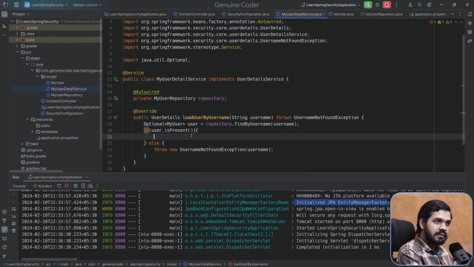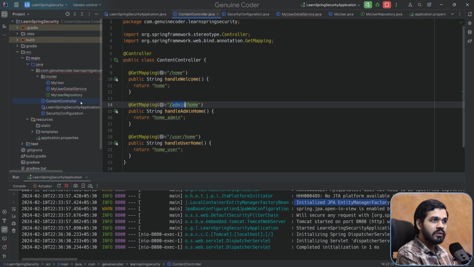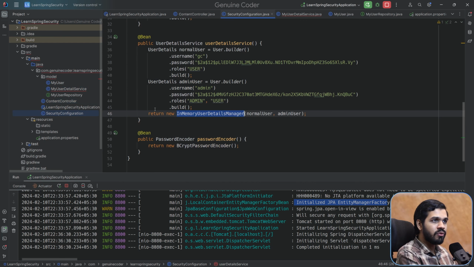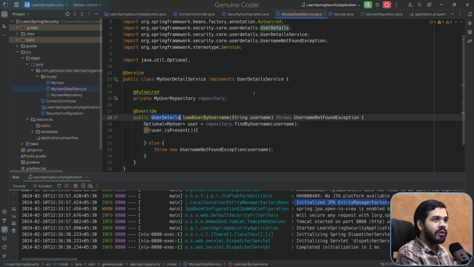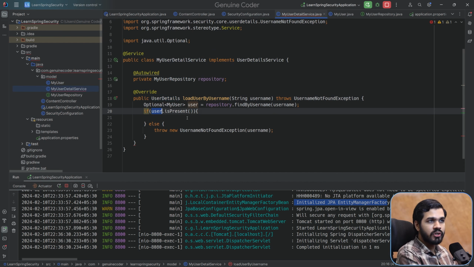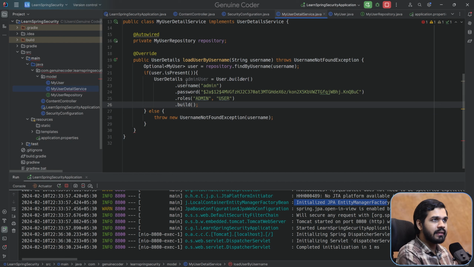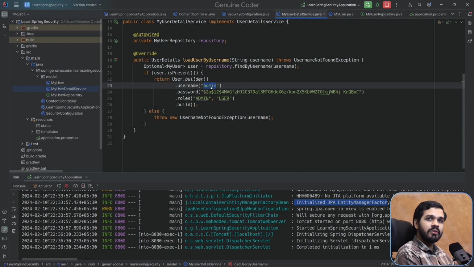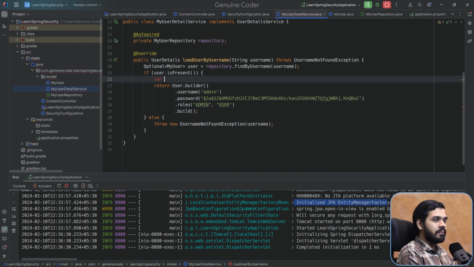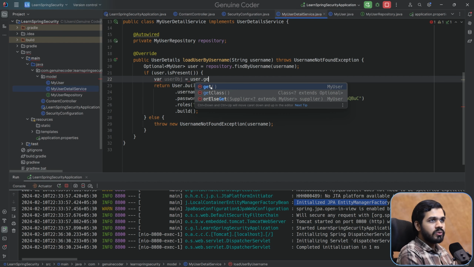And if the user is present, we have to convert that into user details. We have already used the user details here in the security configuration for in-memory. So we have to build something like this from here, from this user object. So I will copy that user details like this, and rather than creating an object, I can just return it. So User.builder and the username. So what is the username? That is from MyUser, right? So what I will do is var userObject equals user.get.